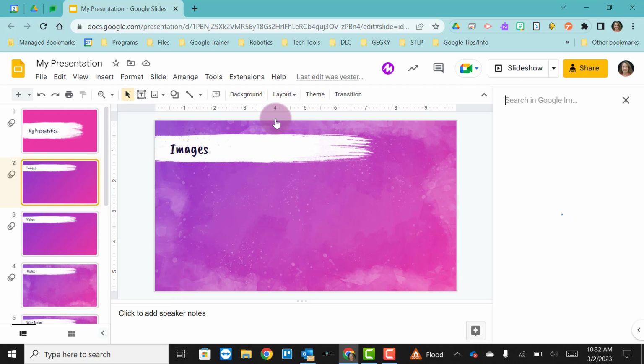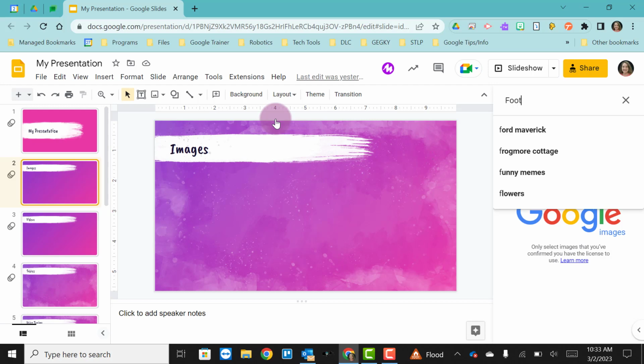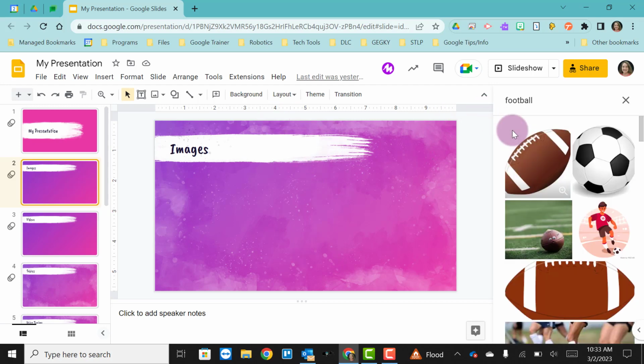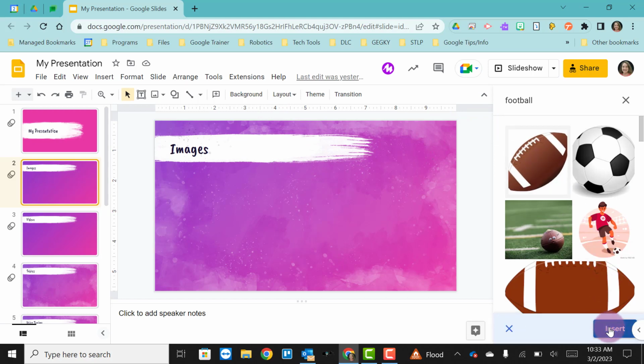Remember that when we search the web, it opens up a search tool right inside the program or tool that we're using. And all of these images have been confirmed to be copyrighted correctly. So anything you pull up through this is safe for students to use. So let's just choose something to insert an image of. So I'm going to look for an image of a football. And when I find one that I like, I'm going to click on it and I'm going to insert it.